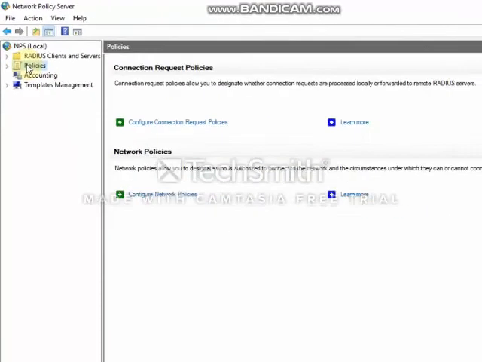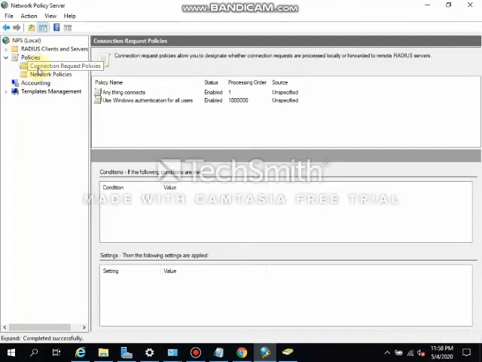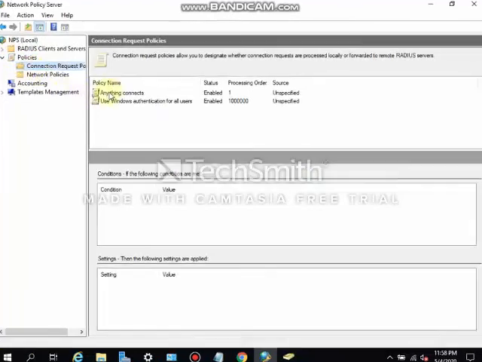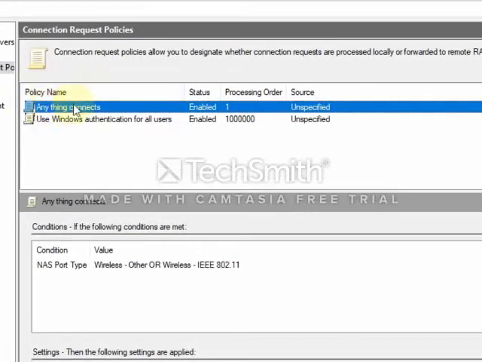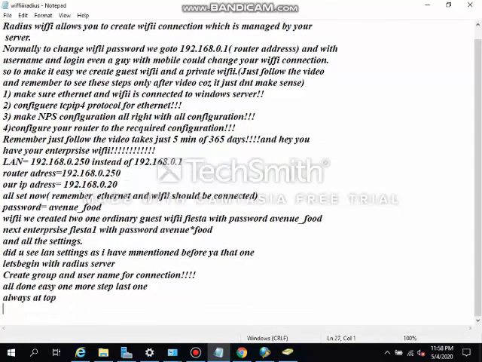And the last one, policies. Anything that connects, this policy should always be at the top. Bring it to the top, always. So all set and all done. Always at the top. Yeah. Thank you.